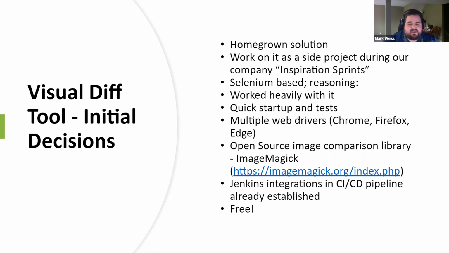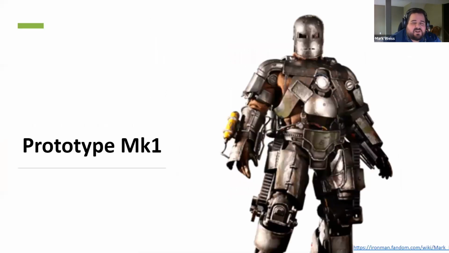As a freebie, I already had a lot of scripts written for our Jenkins CI/CD pipeline, so that was quick and easy. Oh, and most importantly, it was free. Well, free except for my time, which, I mean, they still paid me, so that's nice. But here's where it all began. Mark 1, the prototype.